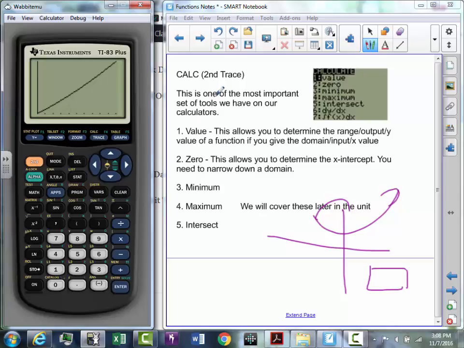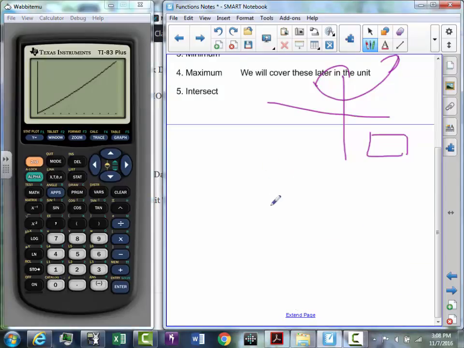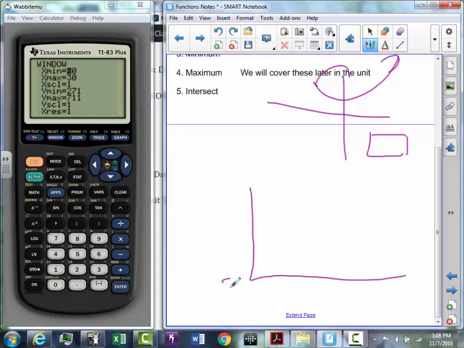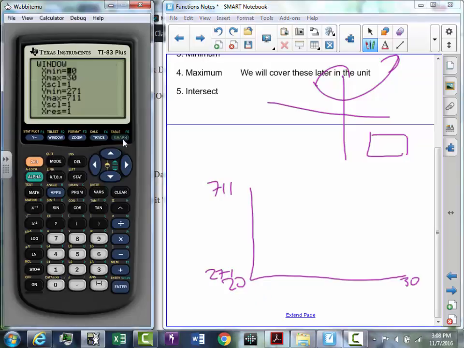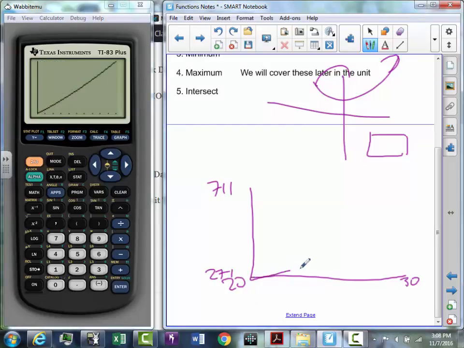Sometimes when you use Zoom Fit, you still want to change your window size afterwards. What I'm going to need from you guys then is when you draw me a graph, it's going to look like this. You're then going to tell me that you went from 20 to 30. See how right here it says it went from 20 to 30? I'm going to put 20 to 30 right here. We went from 271 up to 711. And then you're going to just basically sketch a quick graph of what it looks like.